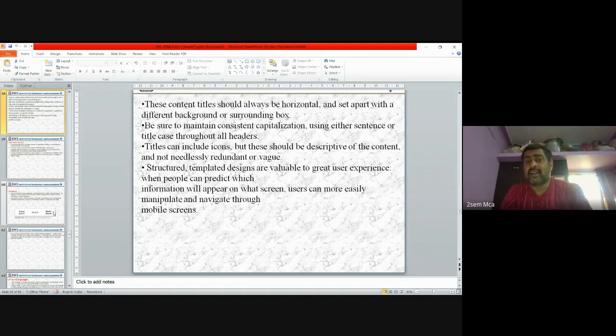Then, these content titles should always be horizontal and set apart with a different background or surrounding boxes. Yes, always the content title should be horizontal only. Usually it will be horizontal. Wherever you see names, they are horizontal. Why? Because of the nature of a user, he always reads in a horizontal way. Very simple. Almost always you read from left to right. In rare cases, when you are developing an app for West Arabic countries like that, then definitely it should be from right to left.